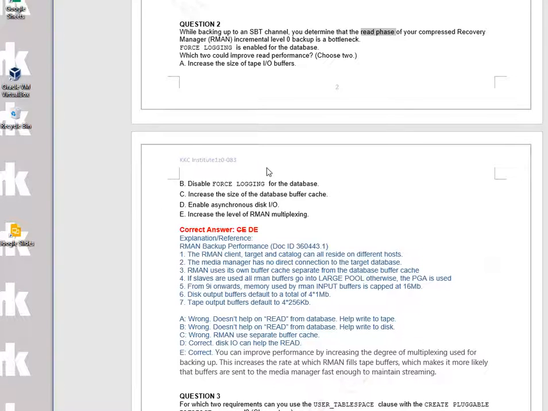A is wrong, because the size of the tape I/O won't help on the read. It can help on the write. B, disable force logging. It doesn't help. It has nothing to do with the read. It can help on the writing, kind of, because if you disable force logging, then the I/O will have more bandwidth for the write.